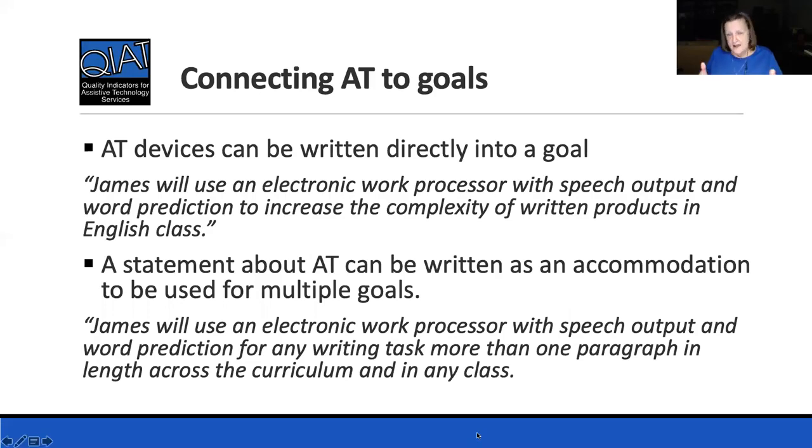One of the places that there has to be a strong connection is between the assistive technology and the achievement of goals, as we mentioned. So how would you talk about assistive technology there? There are a couple of ways to look at that. One is that assistive technology devices can be written directly into a goal. Here's an example. James will use an electronic word processor with speech output and word prediction to increase the complexity of written products in English class. So his goal is to increase the complexity of written products in English class, but in this particular case, the how is written into the goal. He's going to use his electronic word processor with speech output and word prediction.